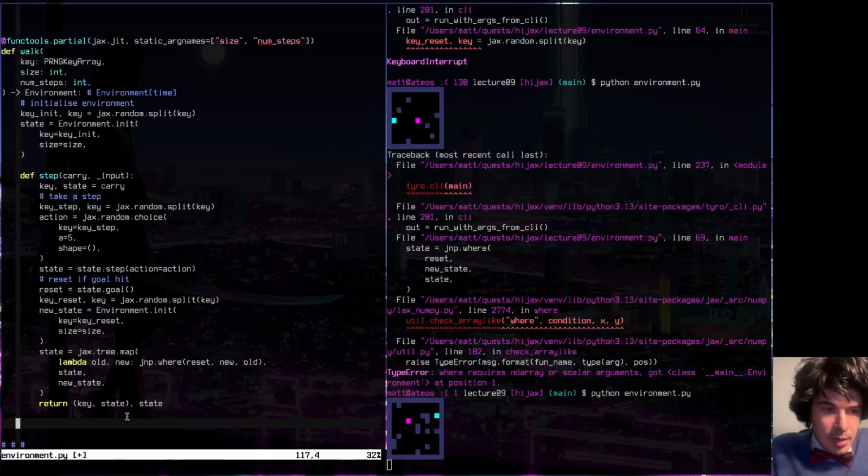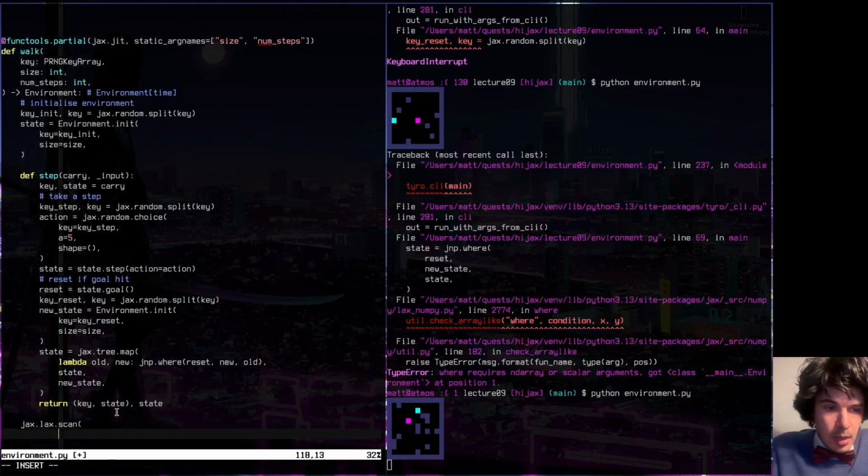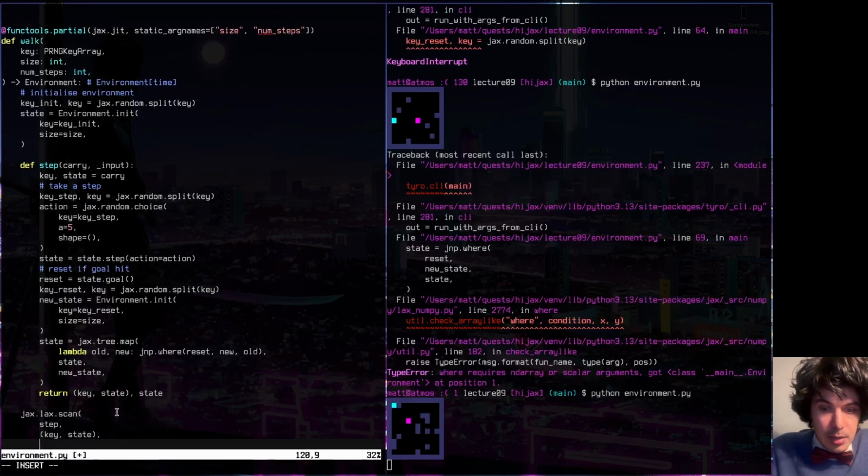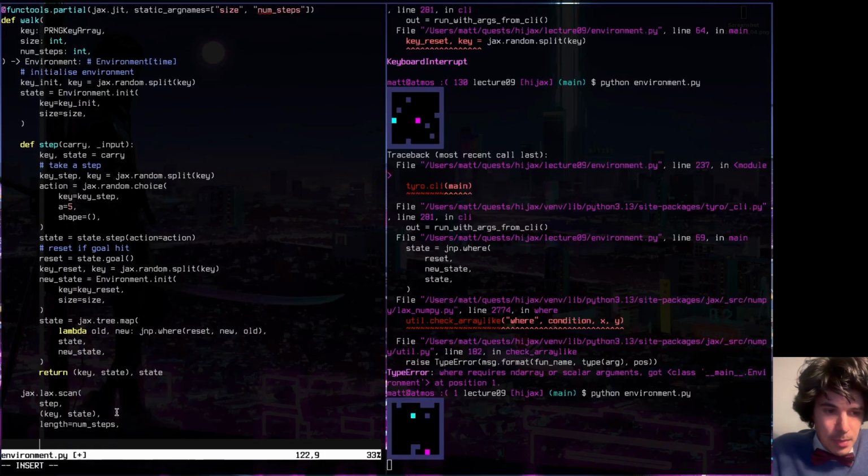Let us then move on to actually doing the scan. So jax.lax.scan, we're going to scan the step function, and then we need to provide the initial carry. So that will be just key and state, I believe. And then we need to provide the length or an array of inputs. And in this case, we don't have an array of inputs, so we have to provide the length as num steps. And that's why this needs to be static. And then that should do it.